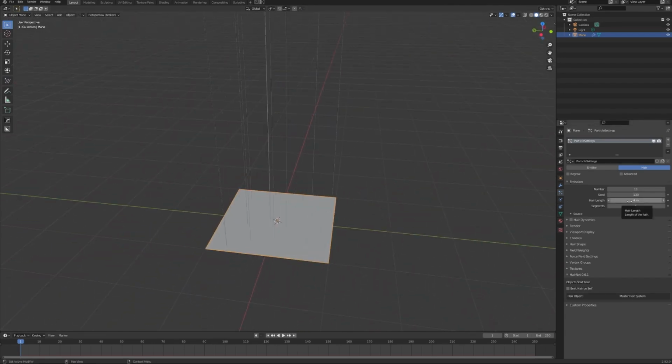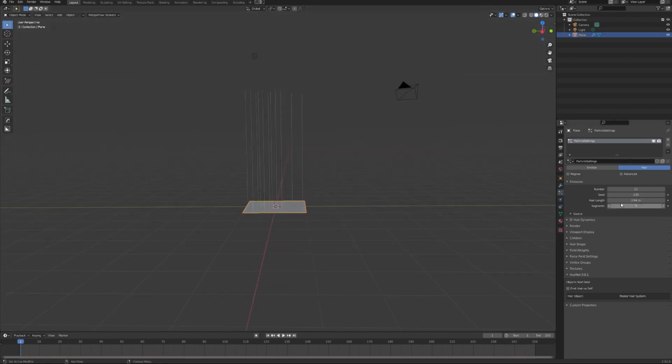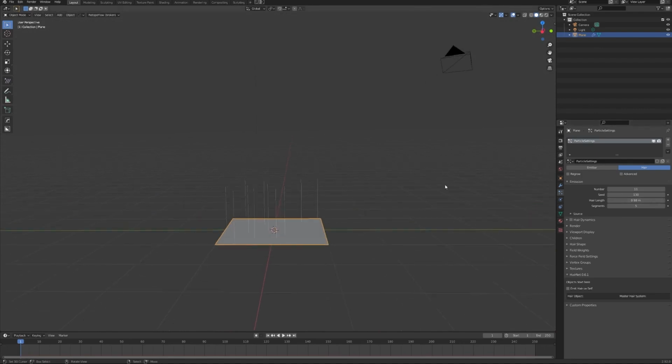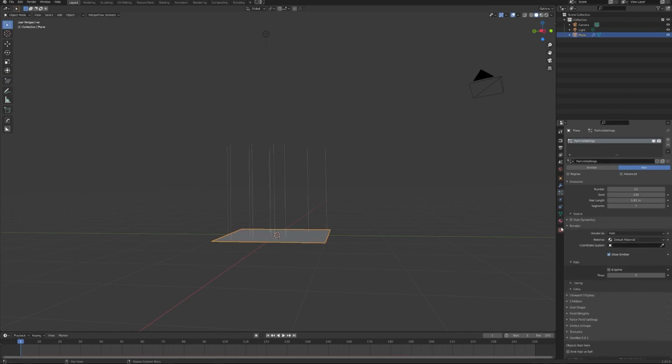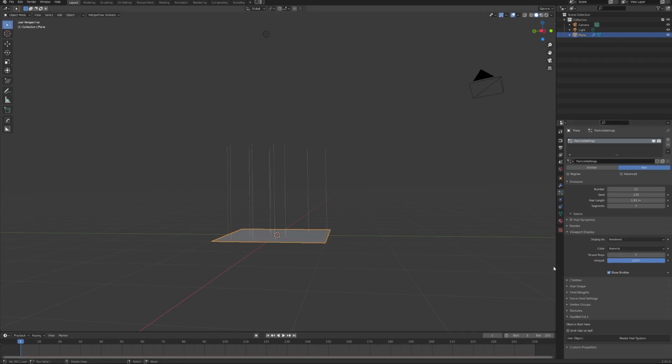Hair length. Here's the part in which we have to decide on the length of the hair we want to make. You can manipulate it later on using the particle edit mode, but it's really uncomfortable. Segments decides on the resolution of the hair, and hair dynamics and render don't really do anything for us because we do not create any simulations and are not doing any renders in Blender. In viewport display, it's important to change the strand steps to the maximum number to get the highest quality of our hair strands.